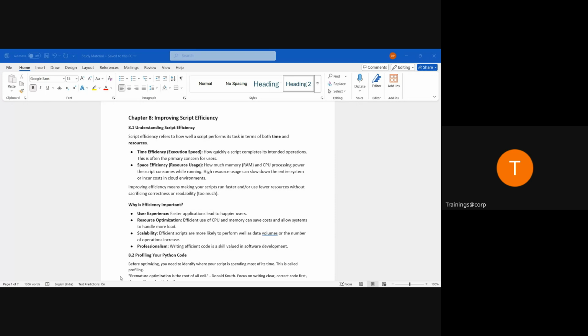So why should we care about efficiency? The first thing is user experience. It's all about providing our client the best user experience. A faster script means users don't have to wait as long, because nobody likes to wait nowadays.